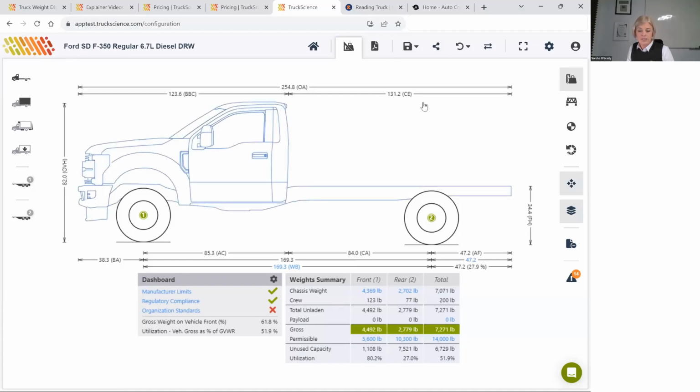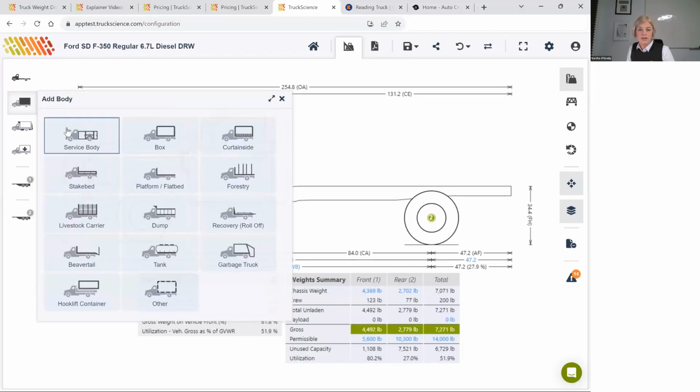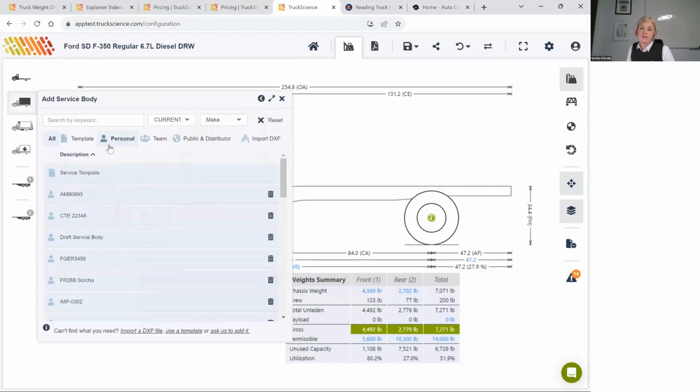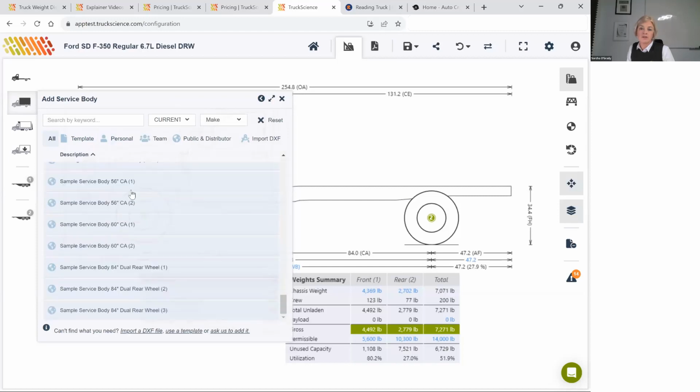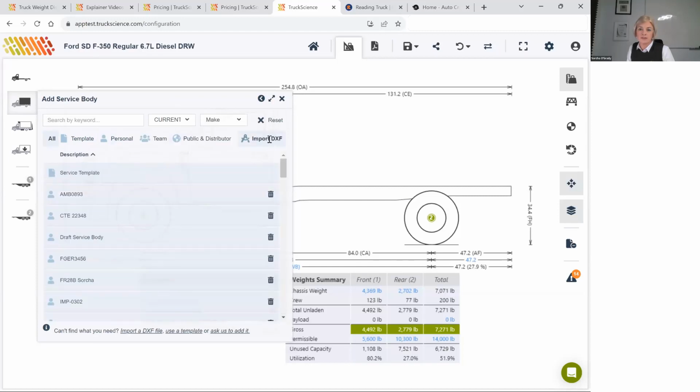So we're going to add a body to this vehicle. There is a library here of body specs. We'll add a service body. You can search the library for something that you're looking for. You can choose to import a DXF file.